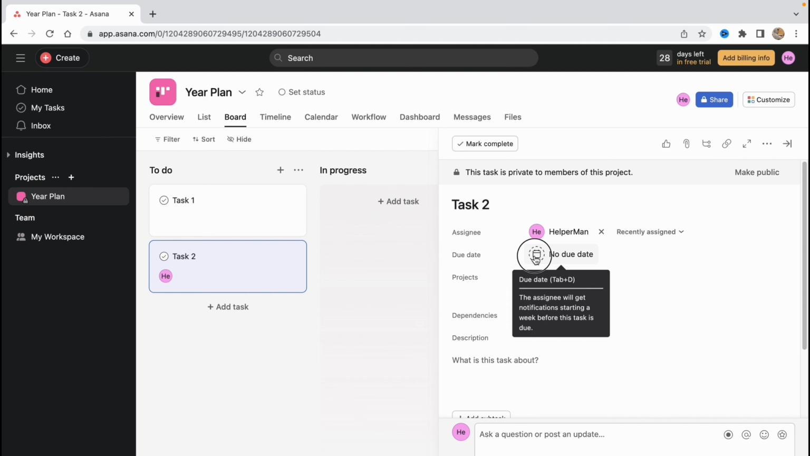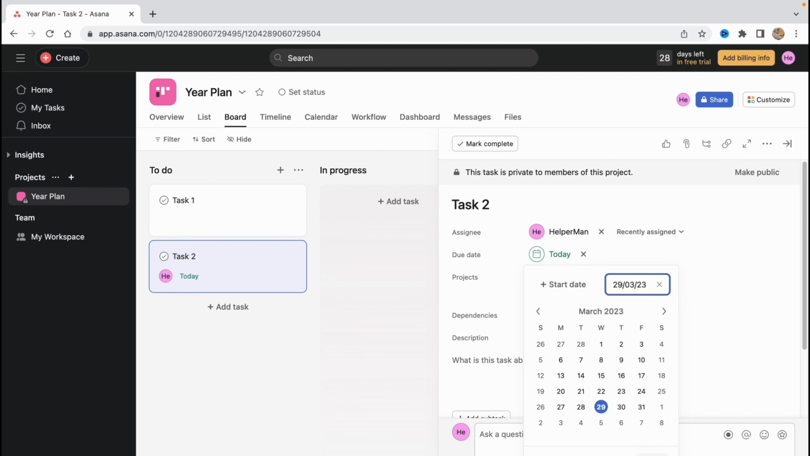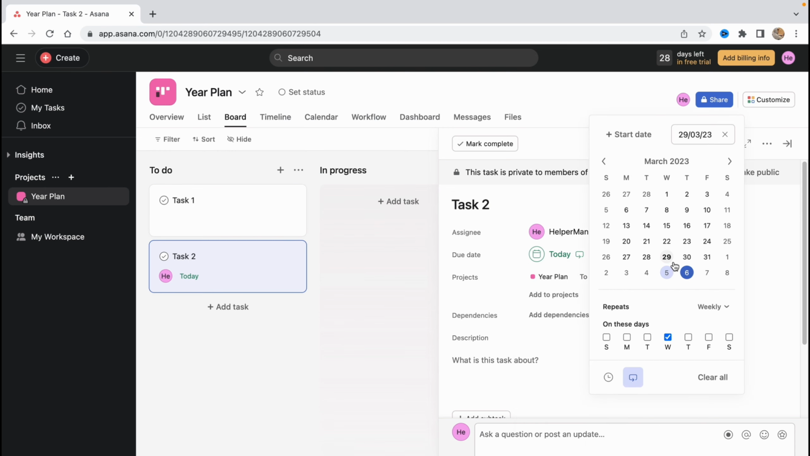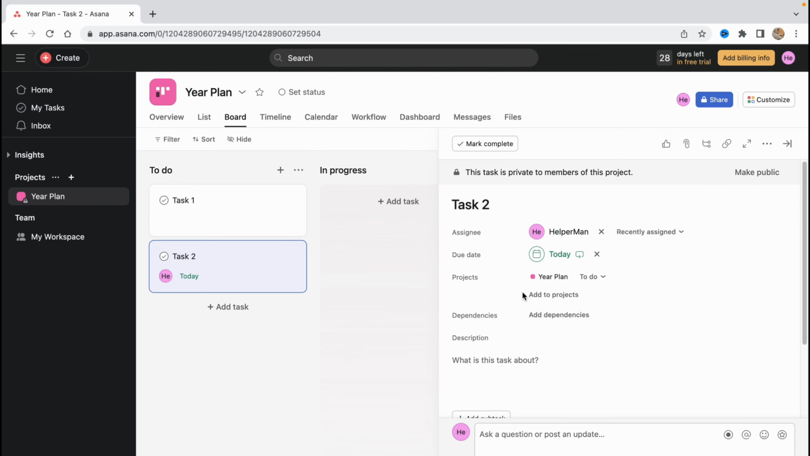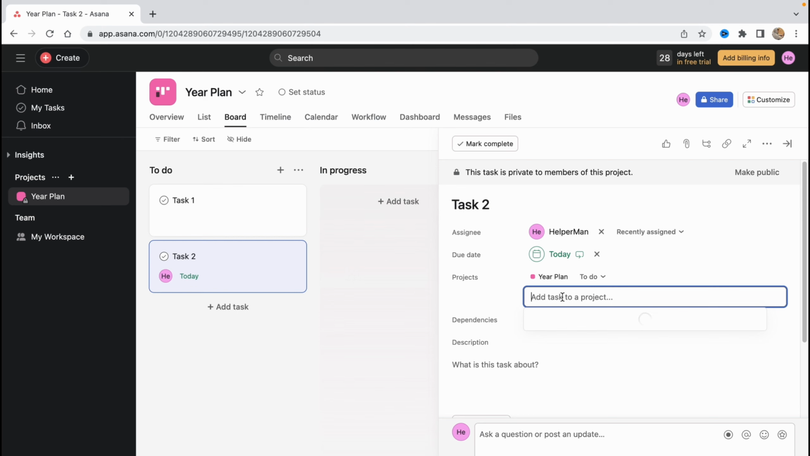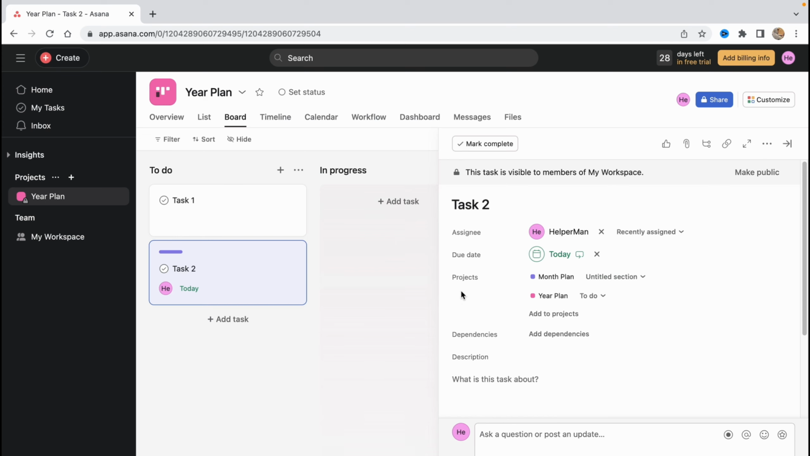We can change the due date, for example, for today. We can change the time, and we can set it to repeat, if we need to repeat it. We can also add it to other projects. You have maybe a month plan or some other stuff. You can click on add to projects and find it here. This is our archived project, so we can add it, for example, to the archived project like this. As you can see, the mark has appeared.